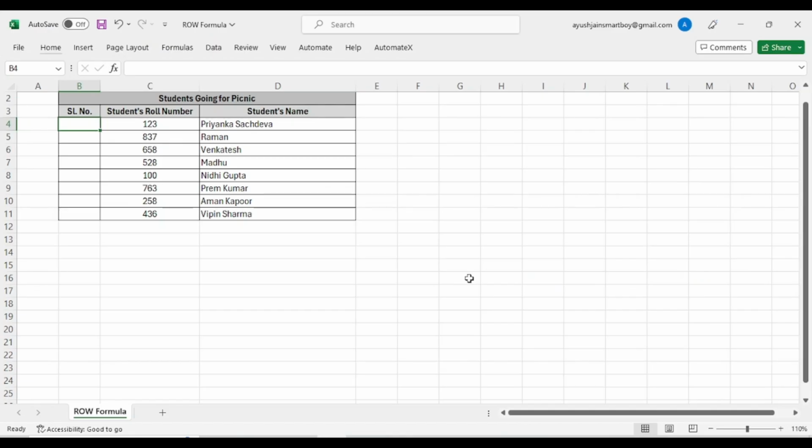Let's understand how we can have serial numbers in our MS Excel report in a dynamic way. To make you understand this, I'm taking an example of school data in which a school is maintaining records of the students who are going for a picnic. So let's start this.